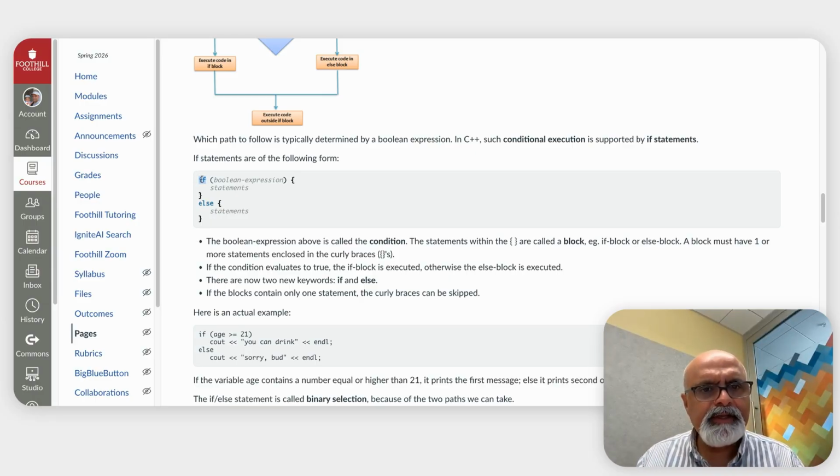After the if, within parentheses is a Boolean expression. After that is a section of statements within curly braces. Now, a set of statements within curly braces is called a block, right? So this would be referred to as an if block. And similarly, there is an else block with statements in there. Now, the else part of this if construct is optional. You can skip that if you want to.